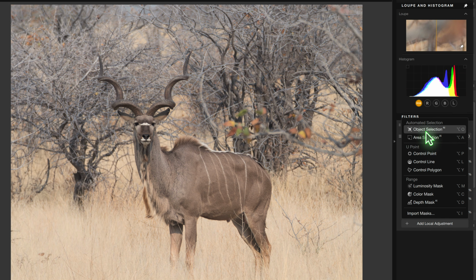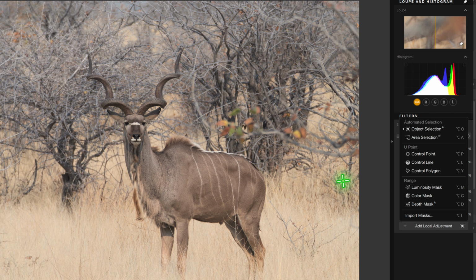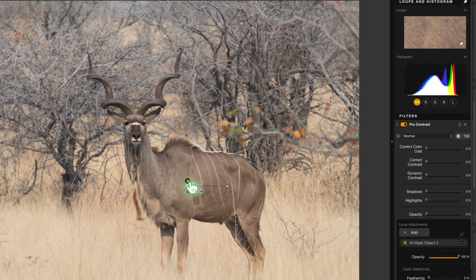Here I can choose the Select Object AI option. Now as I move my mouse pointer over the image, the Nik Collection analyses it to find objects or areas that I might want to select. These objects are then highlighted with a red mask. When we see the kudu highlighted with the mask, we can then click to select it.